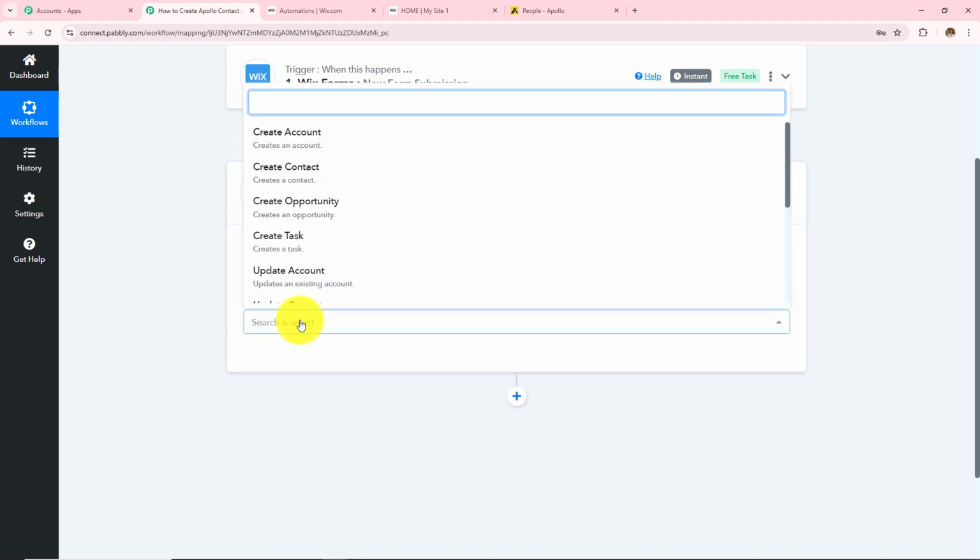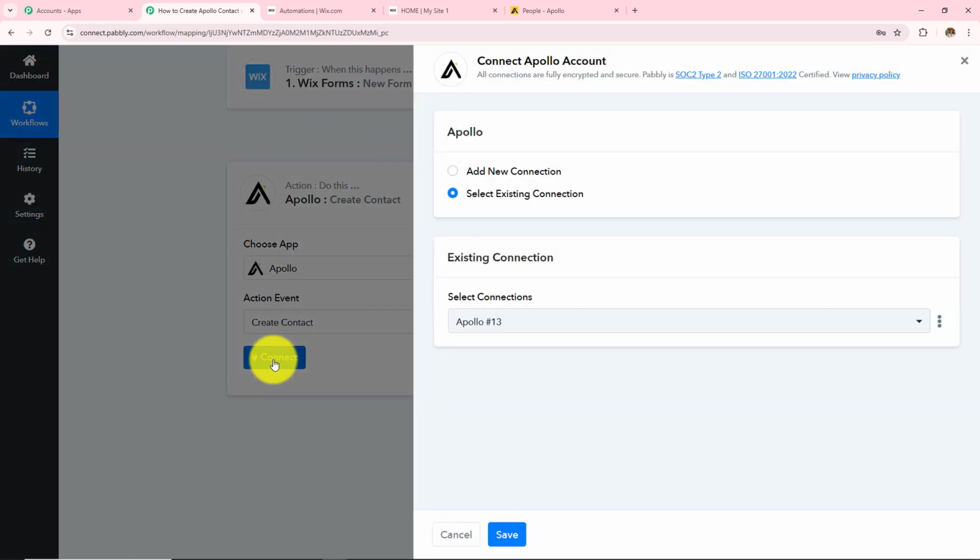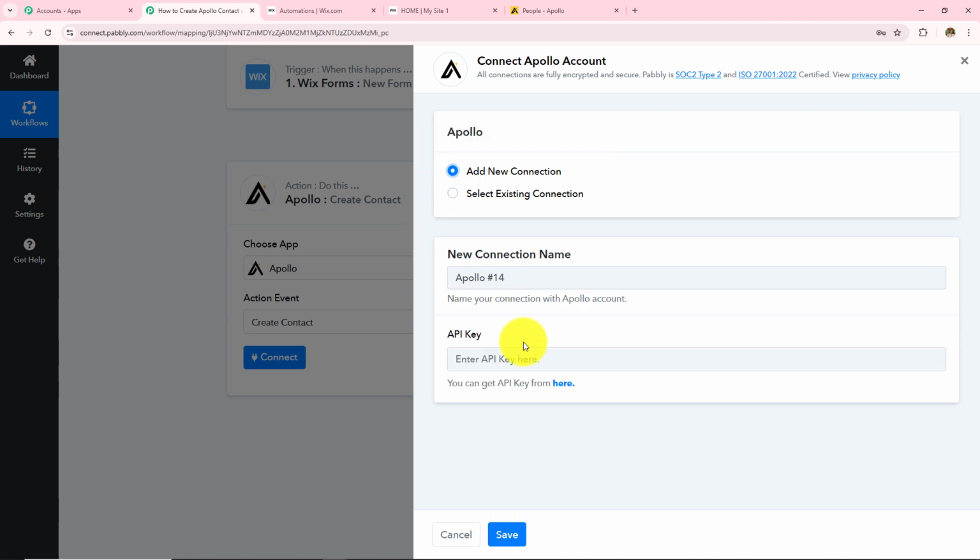And then in my action event, as I want to create contact, I'll select this. Now I'm going to click on this connect. If you have an existing connection, click on save. If you don't have one, click on this add new connection. And then to make this connection, we have to enter the API key.